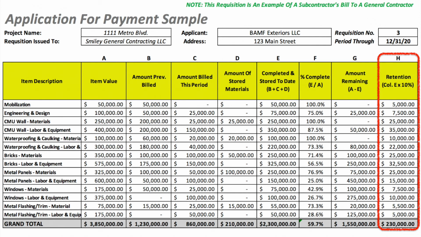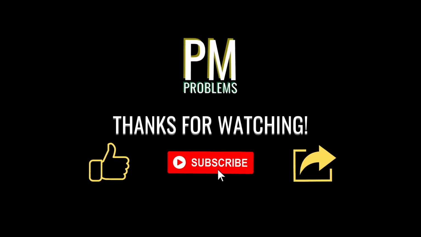The amount of retainage a client will hold is a fixed percentage of what the contractor bills the client in each period, often 5 or 10%. As we said before, contractors will be paid this retainage upon completion of the project. And that wraps up our discussion about the schedule of values and requisition in construction.